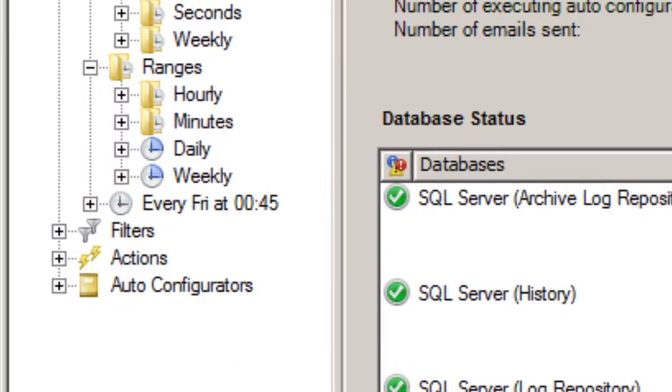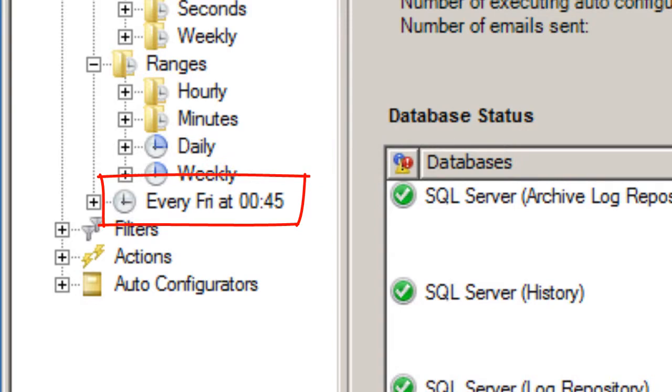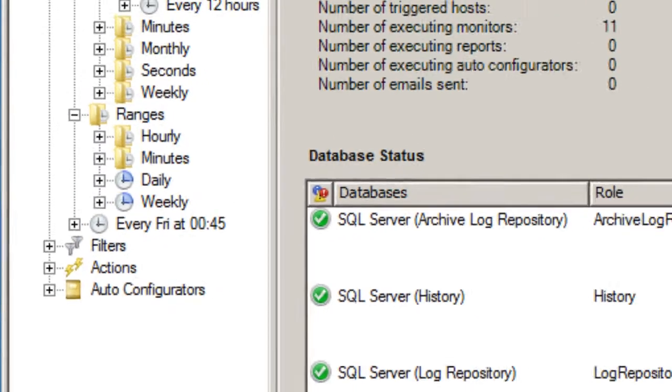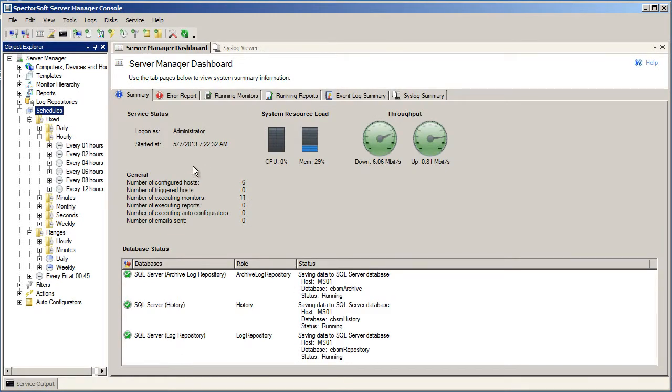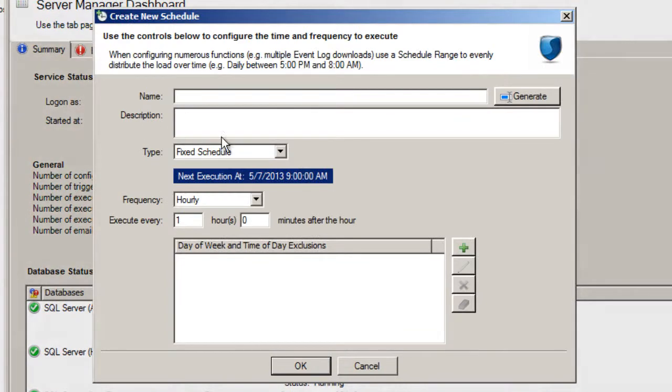Note that we did not put this schedule into a folder. The fixed and ranges folders are created automatically when Server Manager is installed, but you can move schedules into different folders and create your own folders if you choose. Next, we will create a sample range schedule.